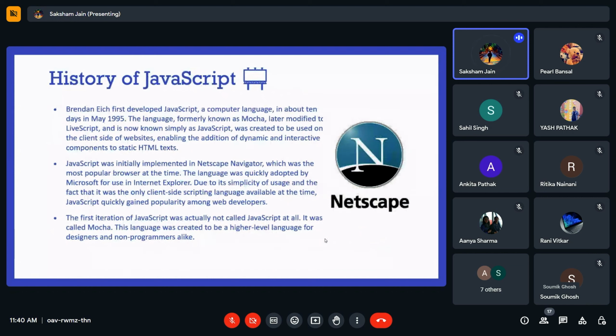So let's move to the history of JavaScript, because it is important to know the history of a language before learning it. The developer of JavaScript was Brendan Eich. It was developed in 10 days in May 1995. The language was first known as Mocha, then it was modified to LiveScript, and then we got the name JavaScript.